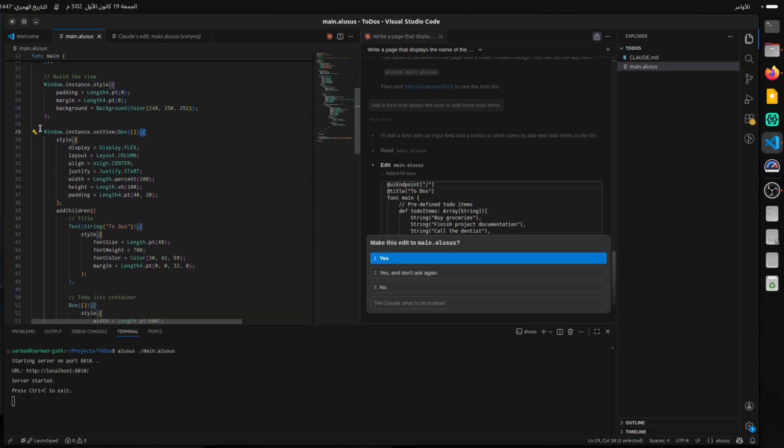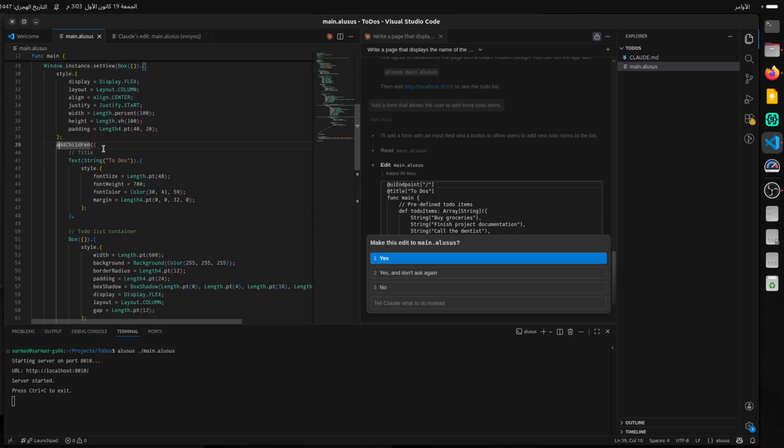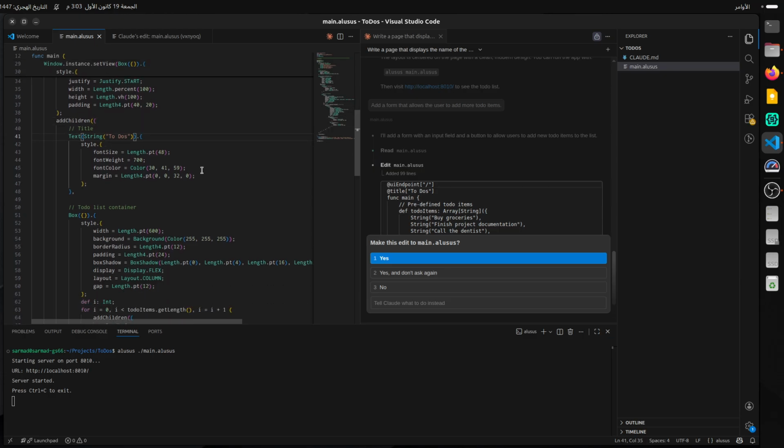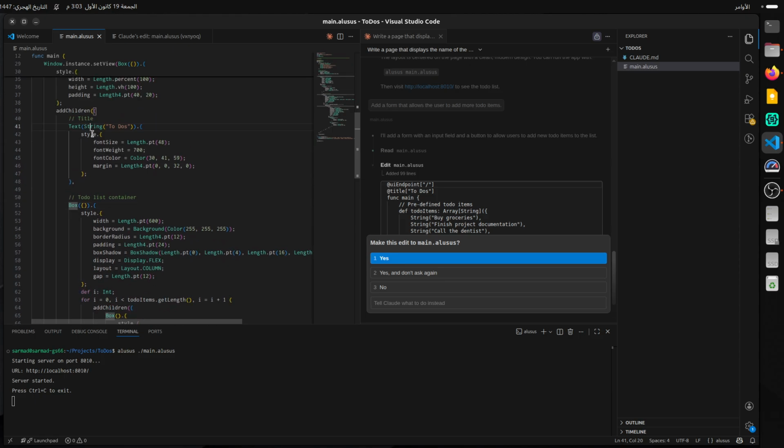So it's very clear here. We're doing set view, we're doing a box, and then open this curly bracket, setting the styles. By default, this will apply to the box. And then we're doing add children. Again, this will run on this box. And then within the children, we're defining a text, and then doing the same: open dot curly bracket, and then we're doing style. Now this style applies to the text, and so on. And then here we're defining a box, and all these modifications happen before the object is passed to the function, in this case, the add children function.